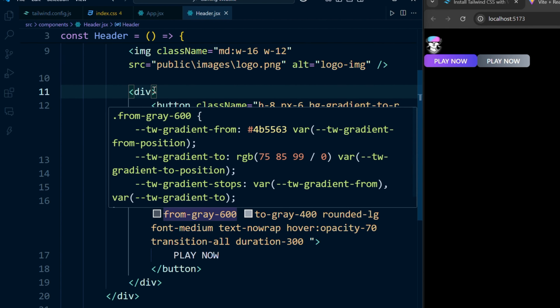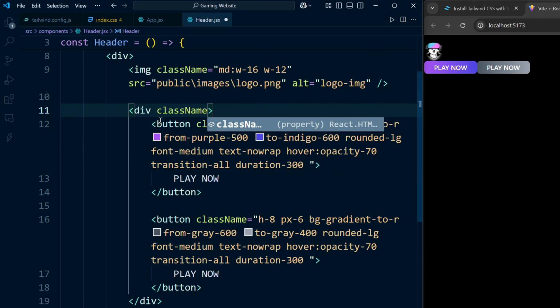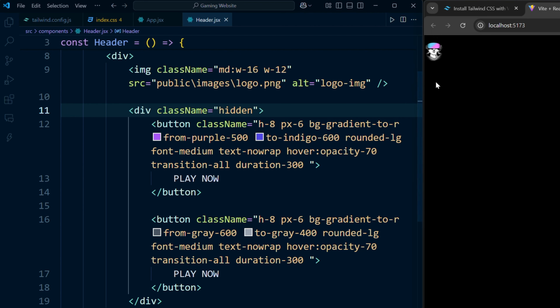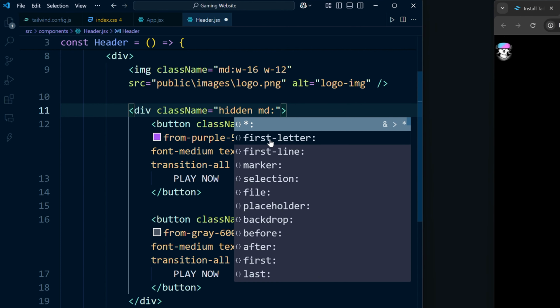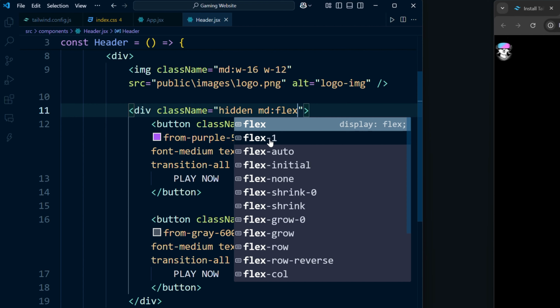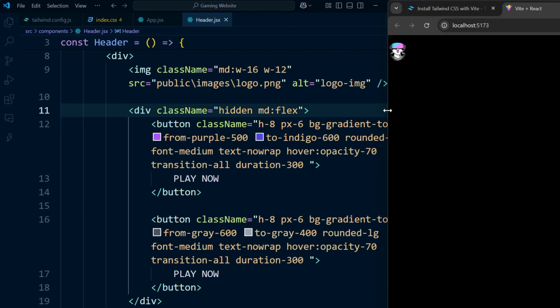Now let's add some style to the container div of our buttons. So we'll use a class name and add the following styles. hidden, which simply means by default this div will be hidden on small devices. md:flex, so starting from medium screen sizes, this div will turn into a flex container and the buttons will sit next to each other.